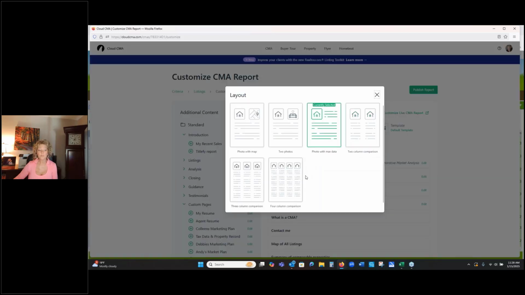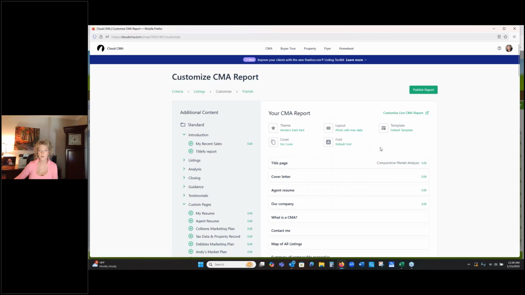I like the photo layout. Now, this is just for your comps. The one I like is the photo with max data. If you're going to print it, you may want to consider one of these where it's stacking the properties up. I particularly like this one because it gives more data and all of the photos. So if they ask me, does he have a finished basement? We can look at that.